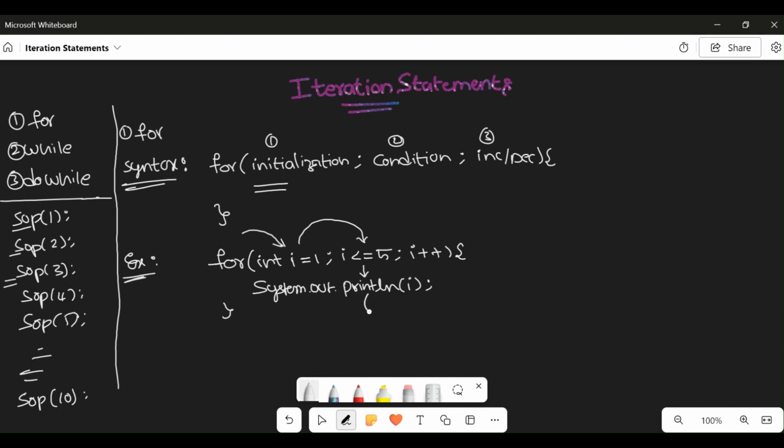Then once the statement is printed, or the corresponding business logic is executed inside the for loop body, it will reach the increment part. It will increment the value of I, or if you write decrement, it will decrement it. Then again it will jump into the conditional statement, I mean the second conditional part. So again the condition will be checked.